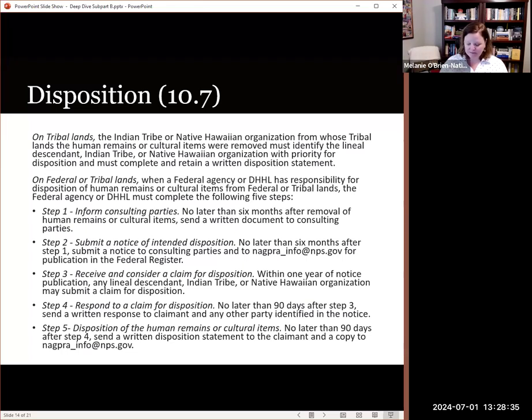There's no additional requirements here. Again, much like the excavation provisions that we discussed, a written excavation authorization from a tribe provides the consent. Here, a written disposition statement provides a record of the decision by the Indian tribe or NHO on disposition.